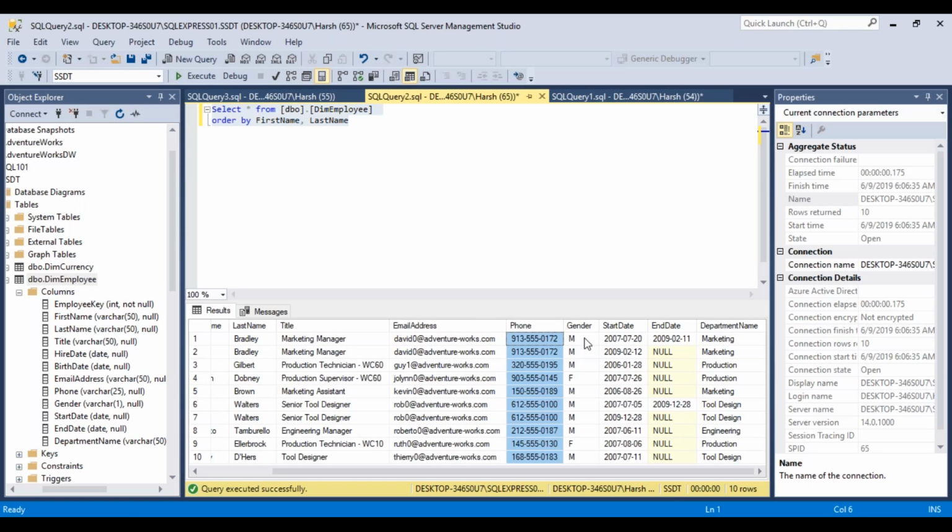Gender ideally should never change its value. So we are going to mark it as a fixed attribute which should not be changing its value. Department name, in the same way, is a type 2 attribute because we want to retain the history of the department name.